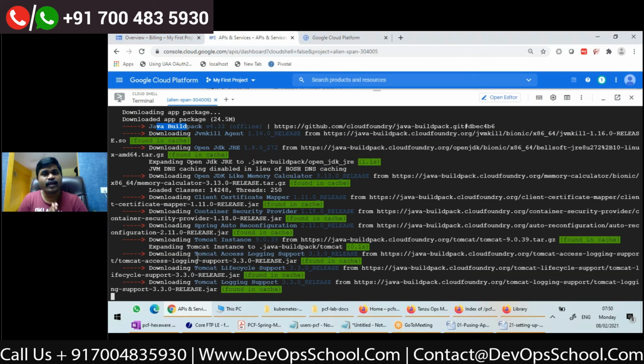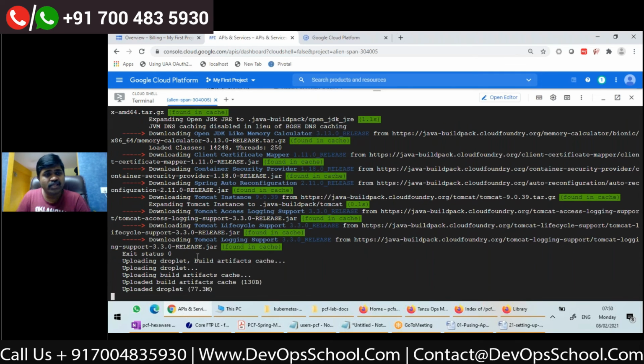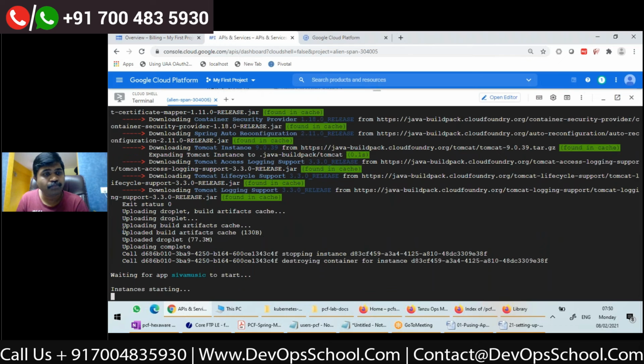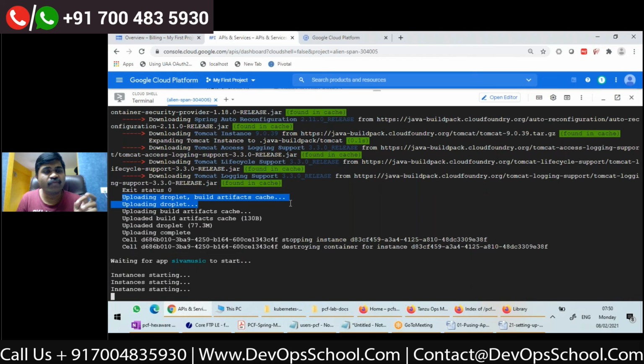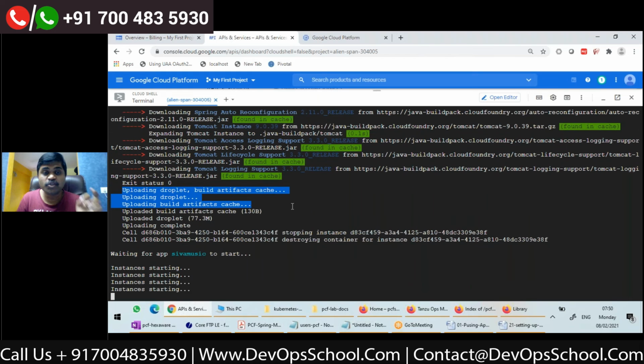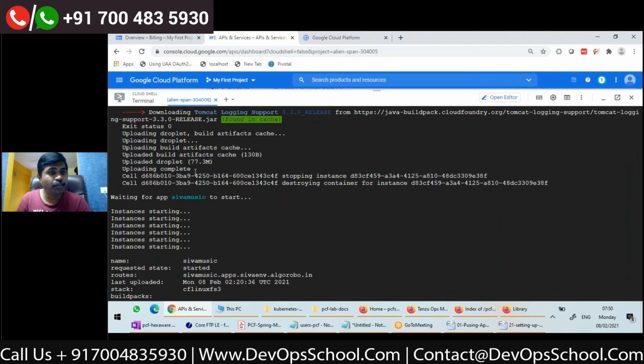While preparing the droplet or the application image, it needs to download Tomcat, JRE, etc. You can see the download logs. Once everything is done, see, uploading the droplet to where? The droplet will be uploaded to the blob store, as I told you, right? Uploading complete. Now here you can see uploading complete. That means the droplet is uploaded to the blob store. Staging is done. Then it will start.